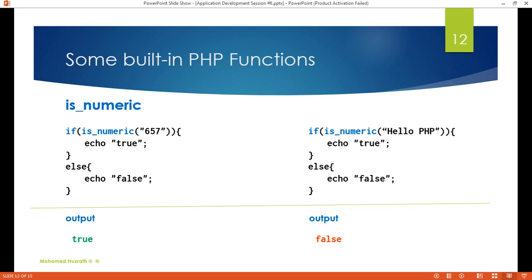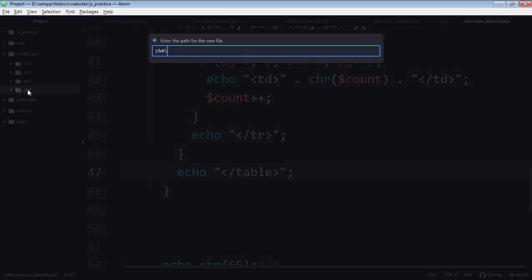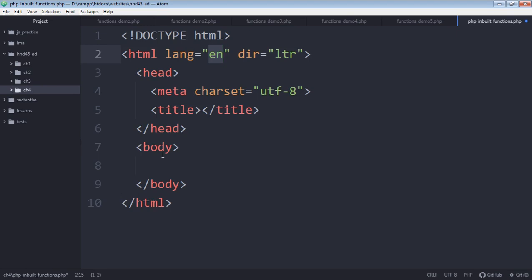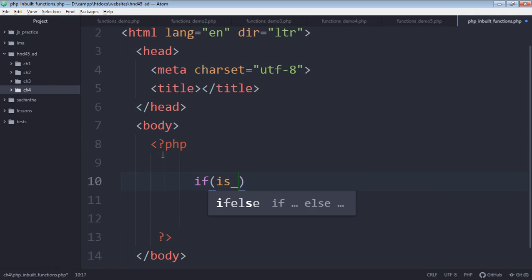Let me quickly demonstrate that to you. I will create a new project file for you. PHP inbuilt functions. Right, now let's try that one. The code that I did, if you say isNumeric, right.